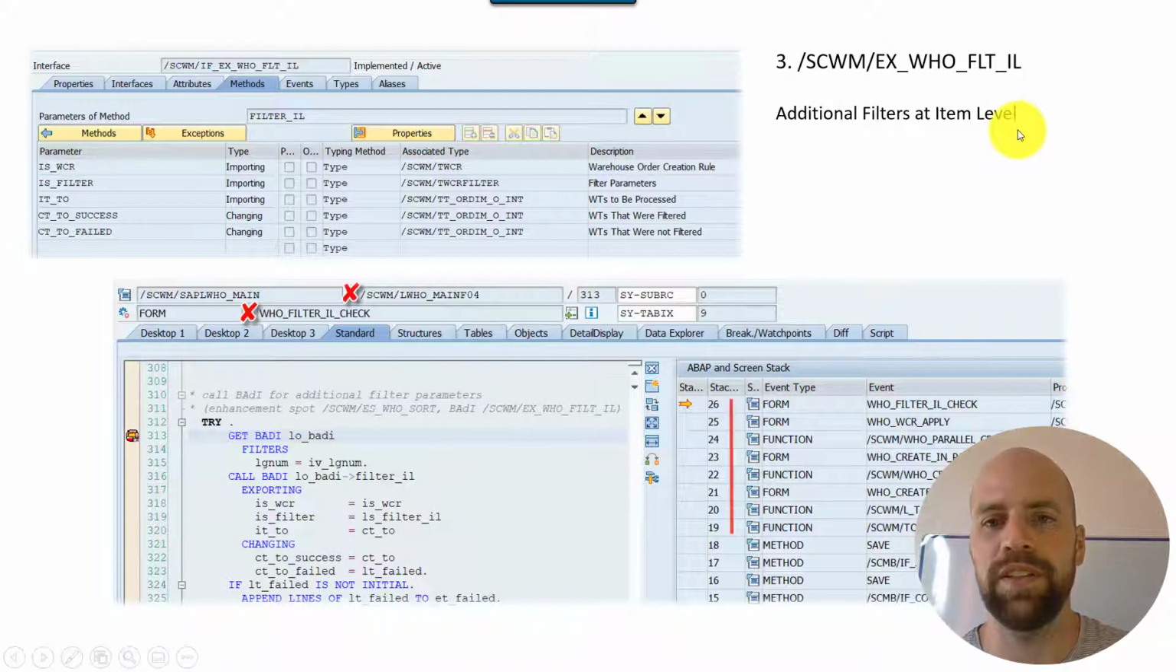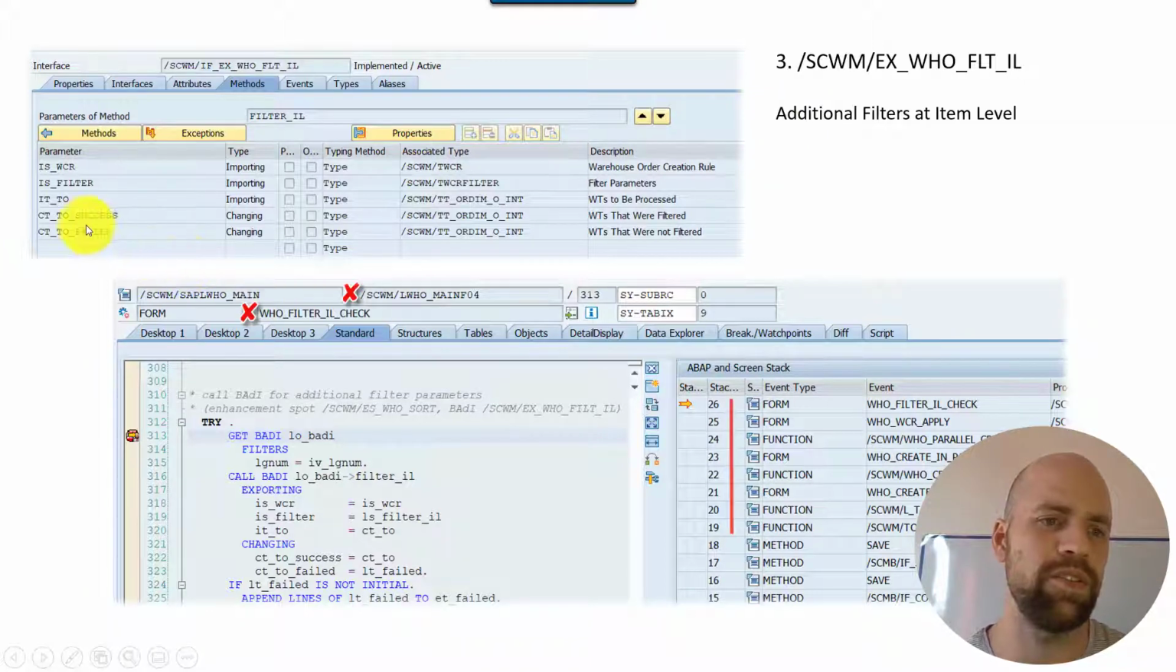Next one, filters at item level. Additional filters. So you have filters in the standard, but if these filters in the standard are not sufficient, you can just apply your own filters, and that's also pretty straightforward. You see in the interface, everything that should be filtered out based on Z logic is to be written into this internal table TO failed over here.